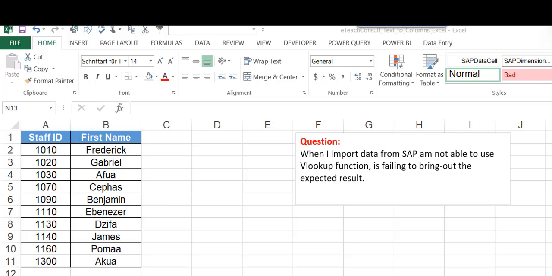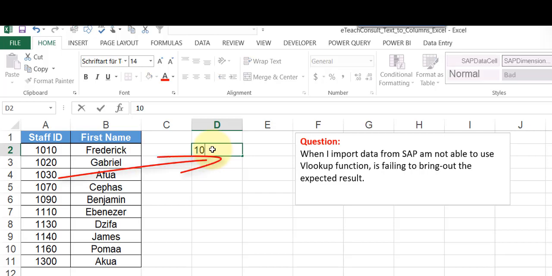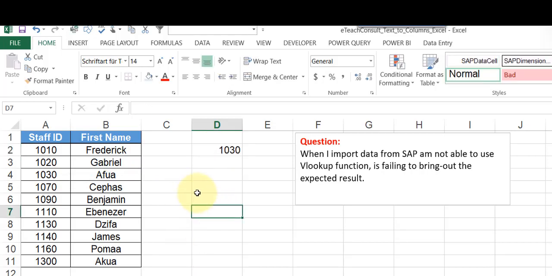It's very important that when such data is imported, the data is cleaned up properly, especially involving dates and numbers. The challenge our follower was facing is that there are staff IDs, and he's using the VLookup to pull up the first name using the staff ID. She's not getting the right result. So let's test it and see whether it's true. If the first ID is 1030, we are going to use the VLookup function to see the outcome.